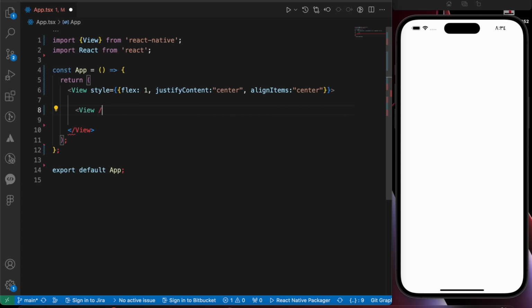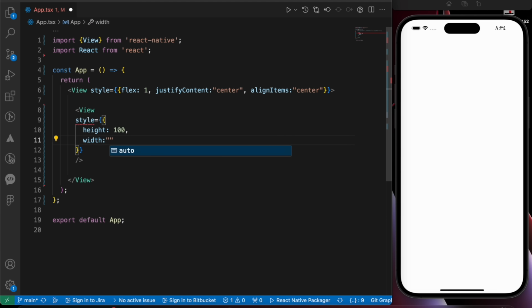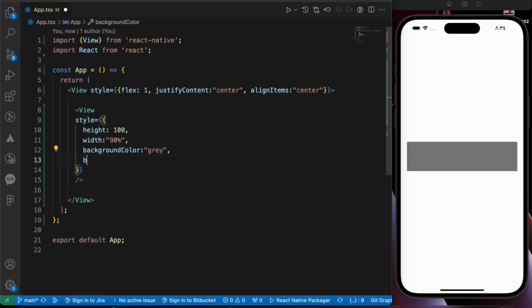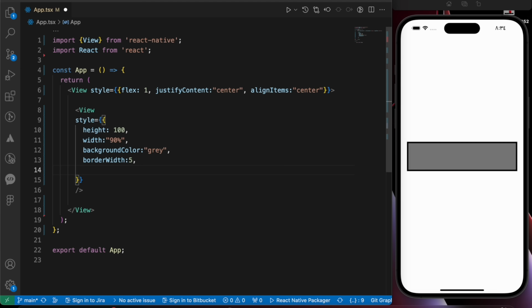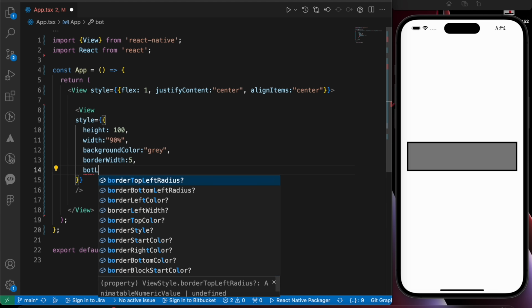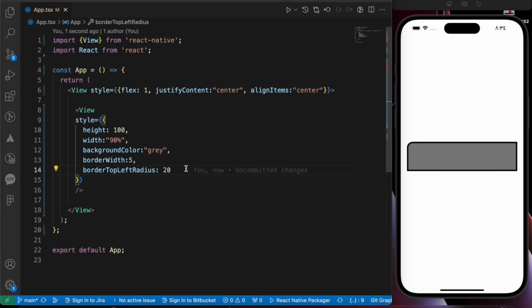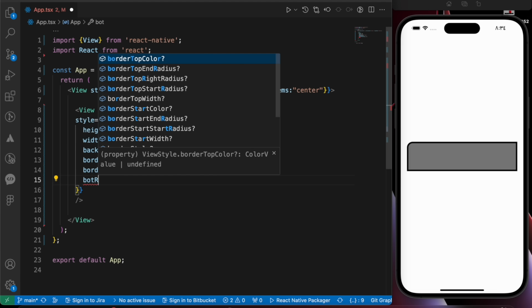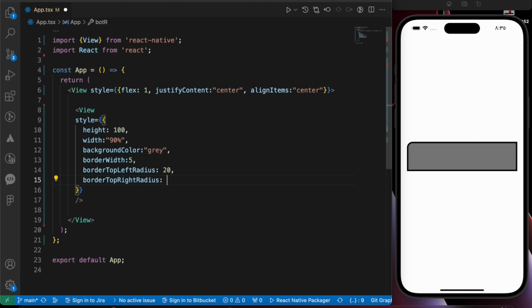Let's create a view and give it some styling. Height of 100, width, and its background color. Let's make it gray. Now we can give it a border width of 5. We can give it a border top right radius of 20. As you see, we can make this border top right radius of 22.